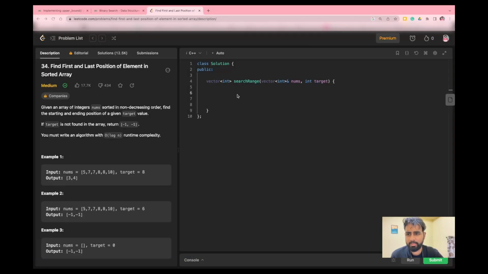What it says is you will be given a target element and a sorted array. All you need to do is find the first occurrence and the last occurrence of the target element in the array. Okay, now let's think about it.